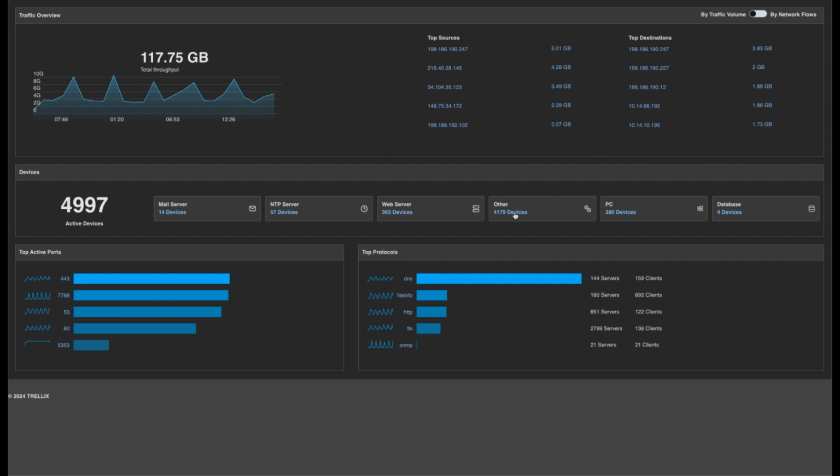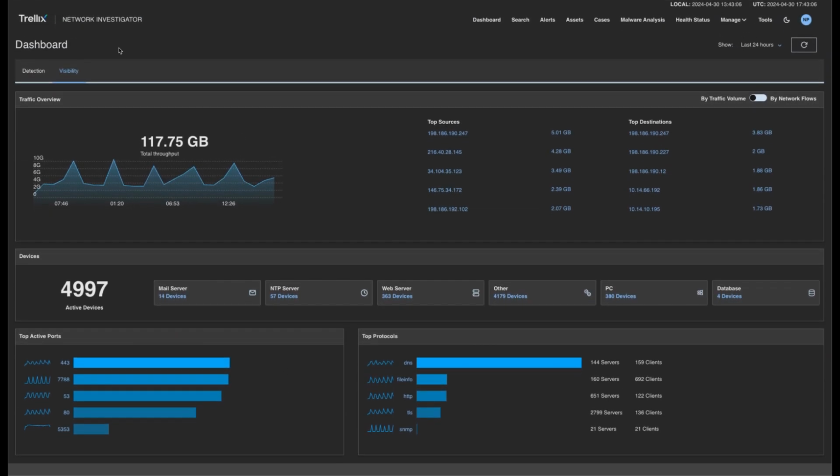And the last part to this, which is great, is you can see some anomalous behavior too, is top active ports. This is a great way for us to get a little bit more understanding of the traffic and ports that are being utilized within our environment. And if there's something that we don't expect, this is a great place to see it. So just by starting out in the dashboards within the Network Investigator, you're given a plethora of information that you can really start your detection and investigations on.